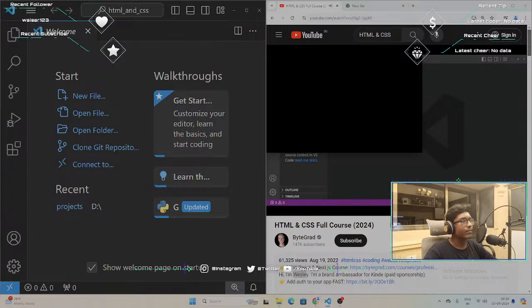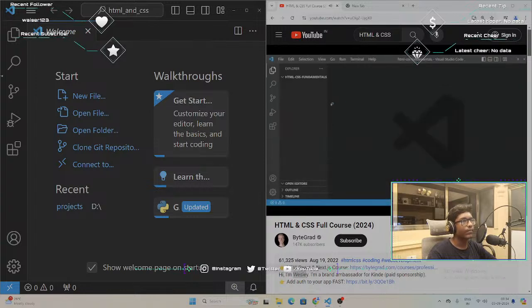So let's see. I'm going to put my folder somewhere. I'm going to create a new one actually. So I'm going to create a new folder. I'm going to call it HTML CSS Fundamentals, and then I'm going to select that folder and it will open it up here in my code editor, right? So this is all you need to do to get started. And then in here, we're going to put the files that we're going to need.